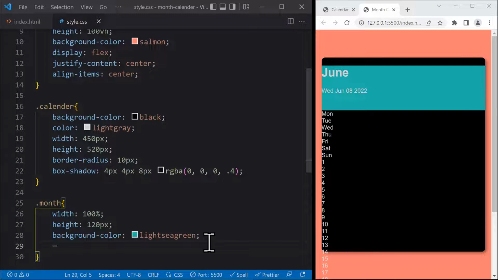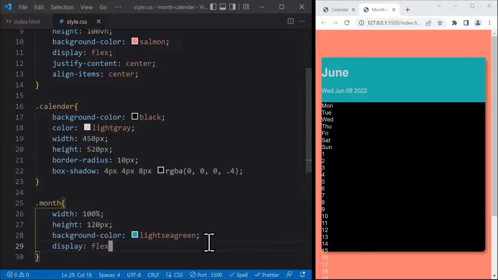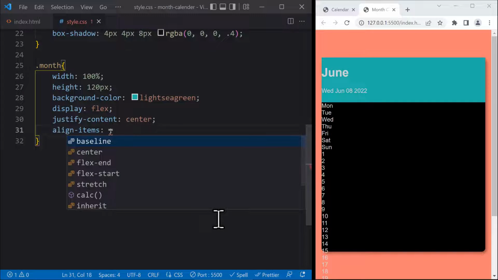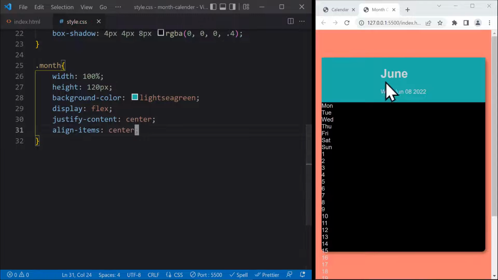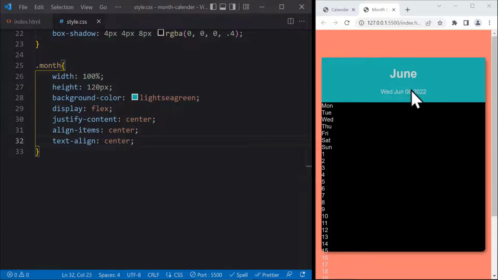And then for bringing everything to the center, we first use display flex. Then we use justify-content center and align-items center to bring the items to the center like this. But the text is still not in the center. We can just use text-align center as well. So we make it completely aligned in the center. But as you can see, the rounded corner at the top is now removed because this head is over that.